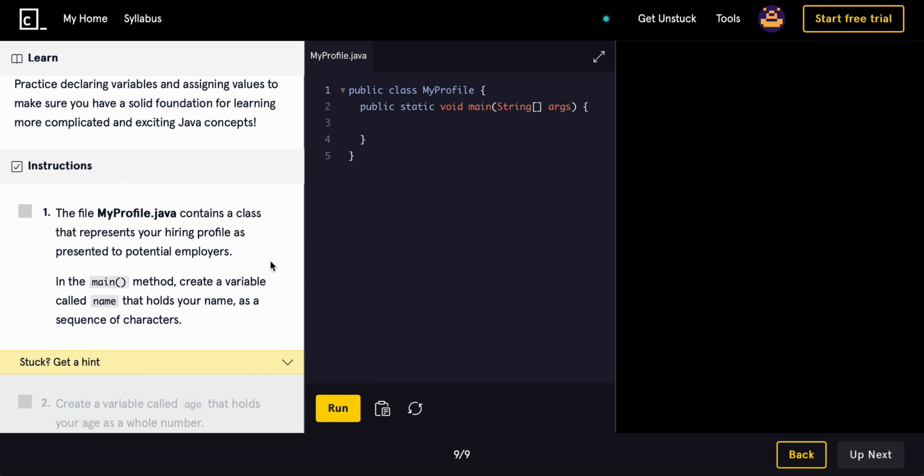The file myprofile.java contains a class that represents your hiring profile as presented to potential employers. In the main method, create a variable called name that holds your name as a sequence of characters. Simply, we'll go in here, type in string name equals, we'll just type in code for now. Actually, Bob, you know what? Bob. All right.